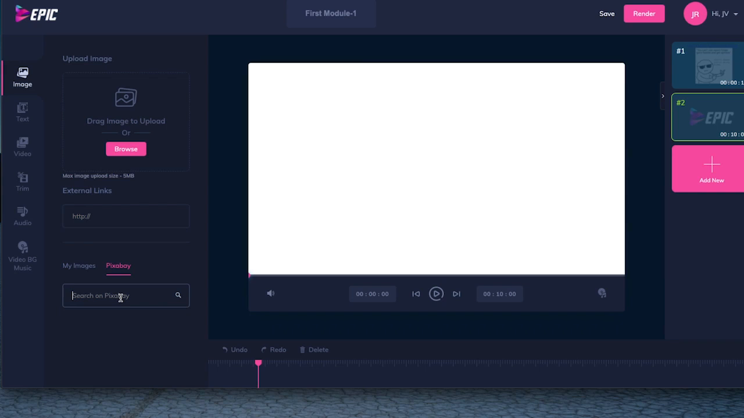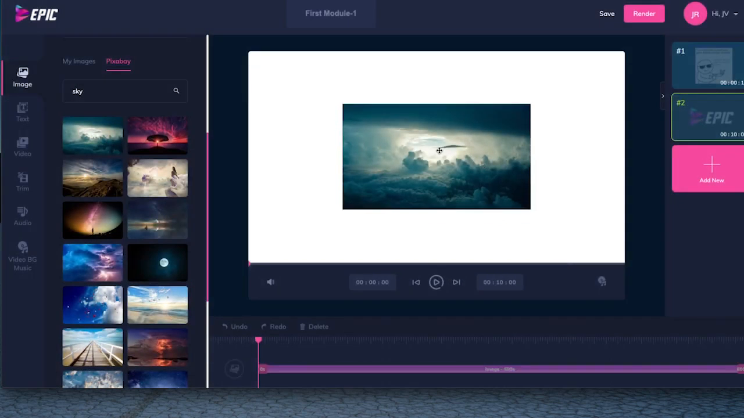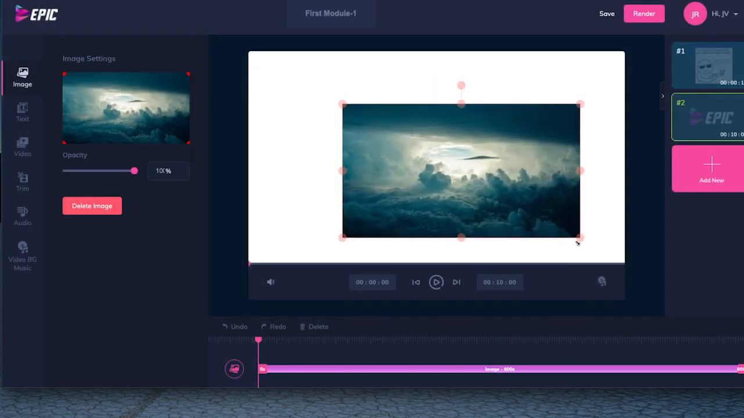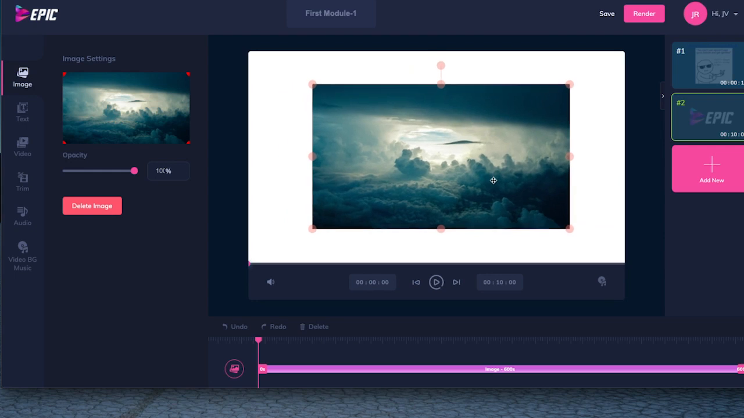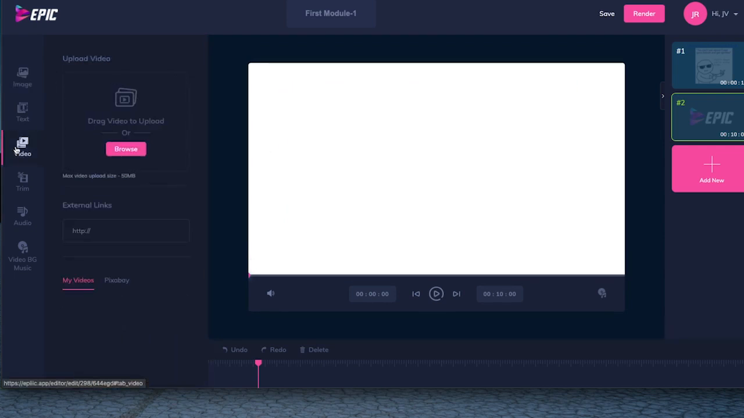They are extremely simple. Let's say I like sky. So let's say sky, beautiful. You want to add this beautiful sky here in the scene. You can simply add it, resize it, reshape it, and reposition it as your choice. Now let's delete it, and we will go for video.